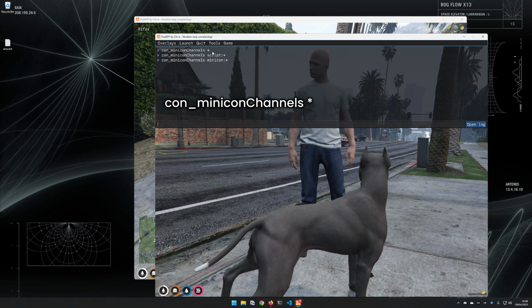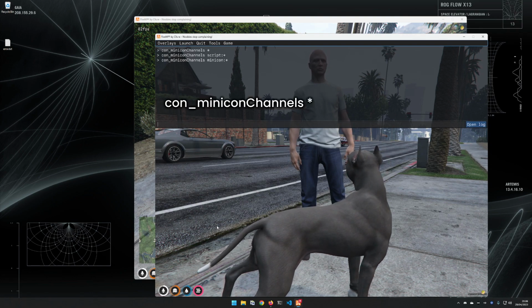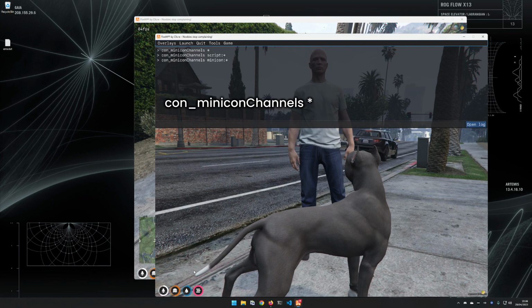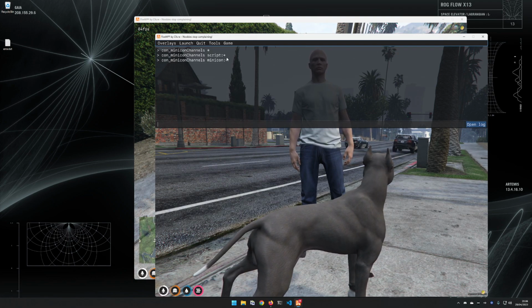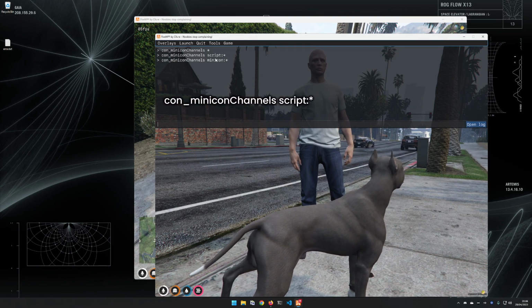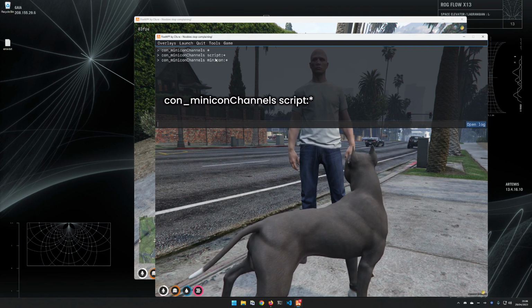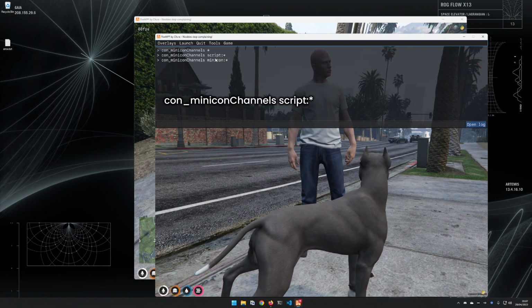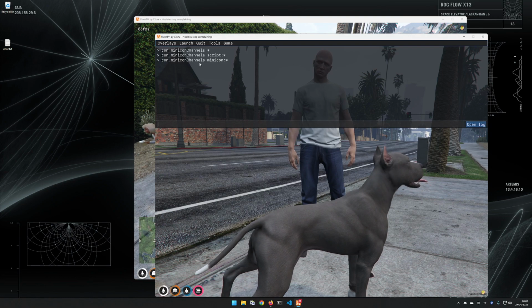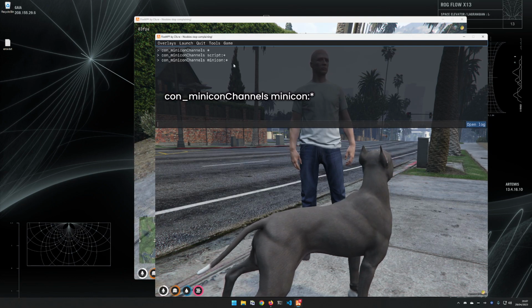The first one will show you everything from the console as an overlay in the left side of your screen. The second command will show you only scripts output. So basically if a script is crashing or spitting out debug information. And the third one will disable it.